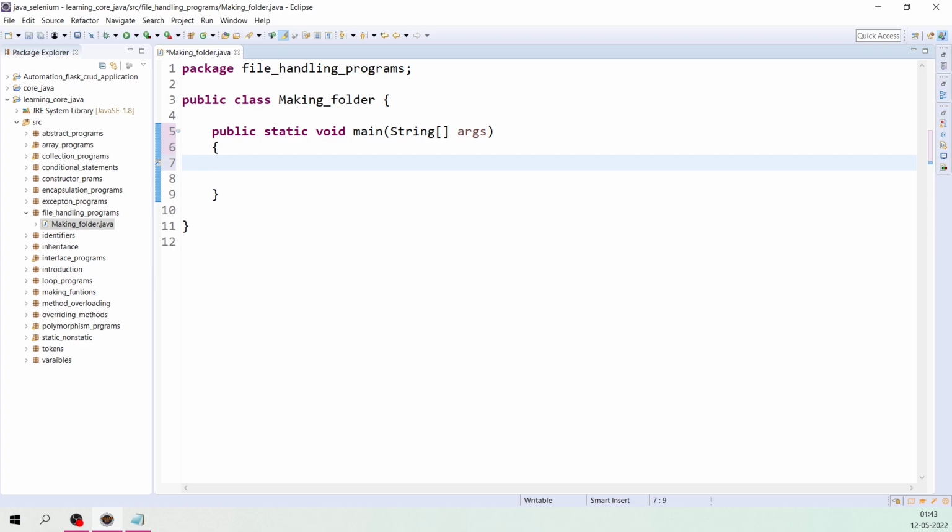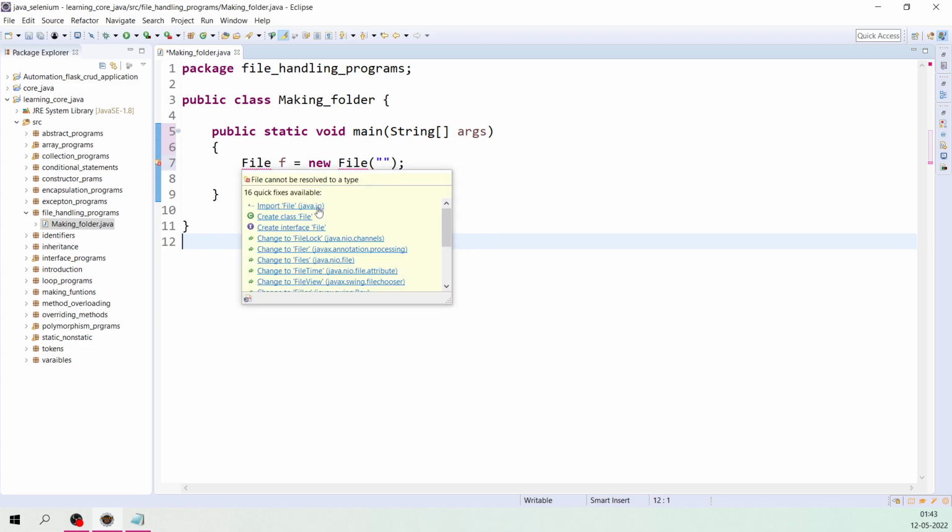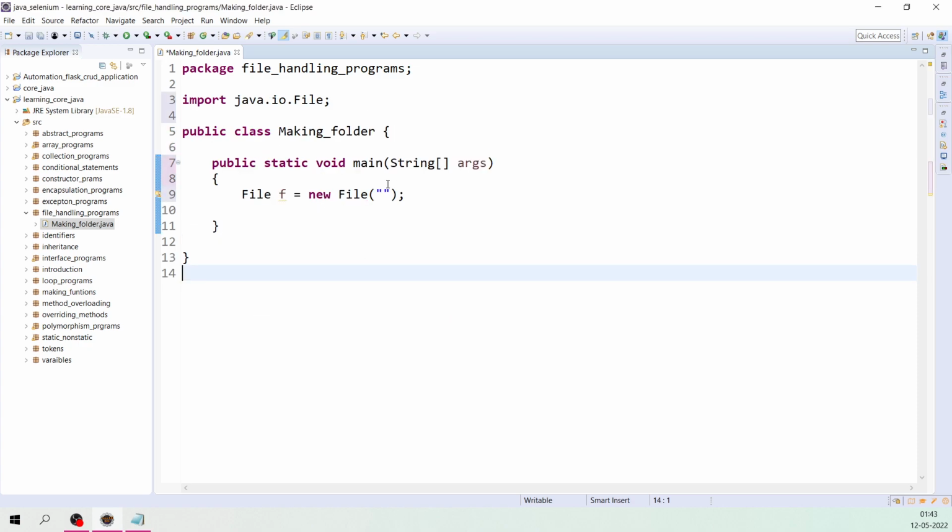Let's use the File class. File f is equal to new File, and let's say in some location I want to create the folder. First of all, you have to import File from the java.io package. Inside these double quotes you have to mention the folder location where you want to create that folder.